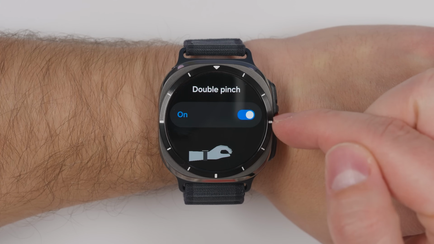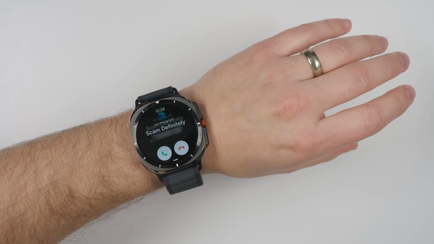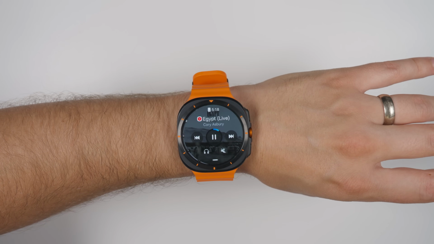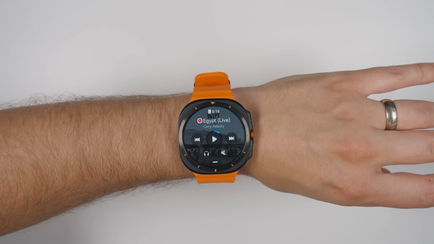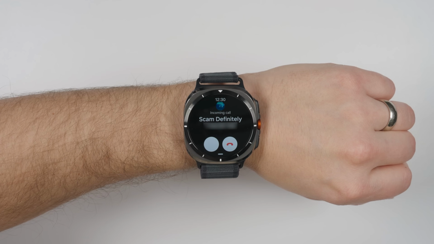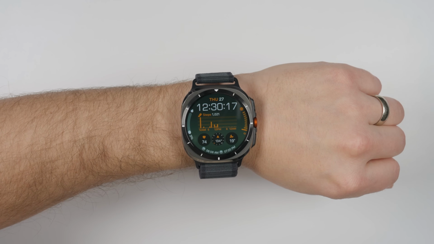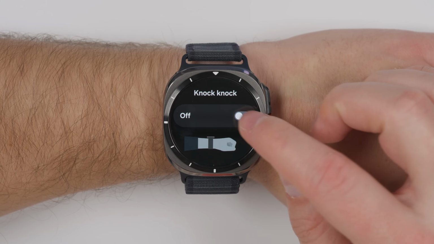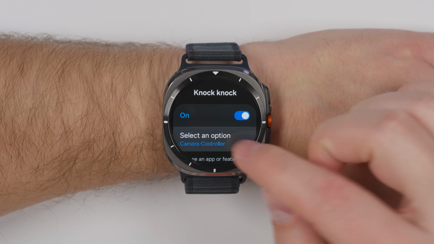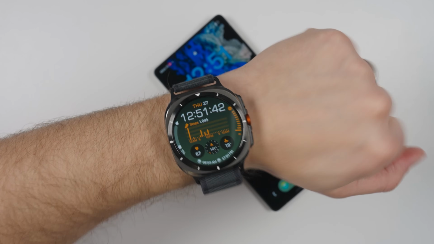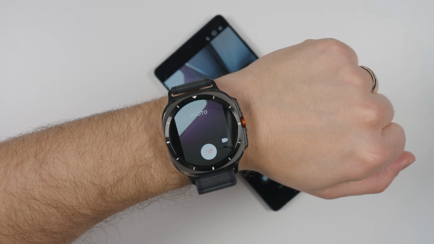If you enable the double pinch gesture, you can pinch twice to answer calls, dismiss alerts, launch applications, play or pause your music, and take photos. You can also enable a shake to dismiss feature, which lets you rotate your wrist twice to decline incoming calls, or dismiss things like alarms, timers, and reminders. And if you enable the knock-knock gesture, you can open any application or complete any one of these functions at the top. I personally like using this to open up the camera controller.